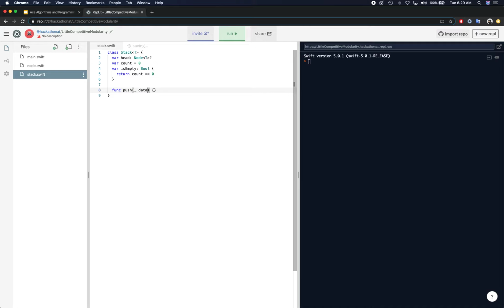Push is going to take data of type T, and it simply is going to increment the count first. It's going to check if head is nil. If it is, then it's going to insert that new node into the head and return from here. If it's not, then we're going to take the current head and assign it into a temp variable, and then we're going to make the new node the new head, and new head.next is equal to the same memory address as temp.